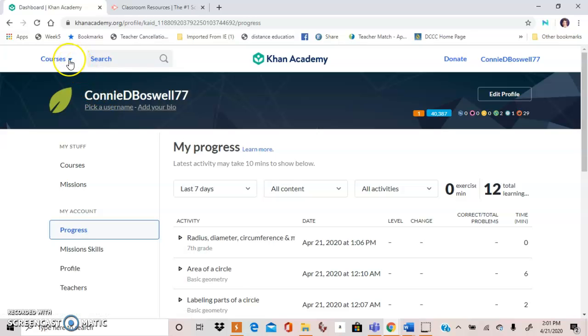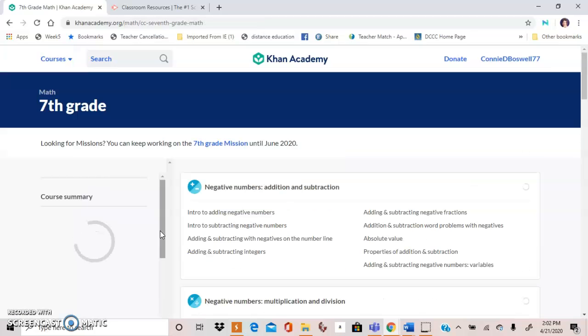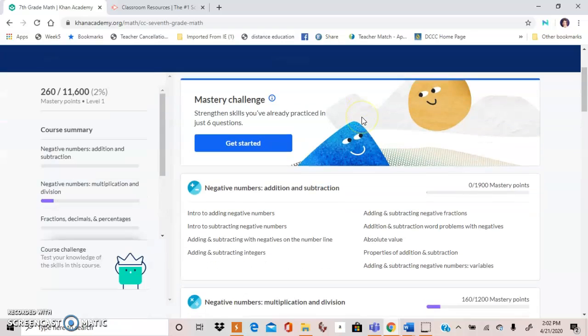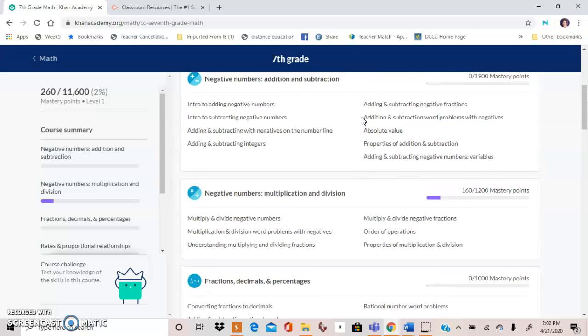All the way at the top left-hand corner, you see courses. Look at all the information that is available on all the different subjects. You could also use the search engine as well, but I just wanted you to see all that is here. Since I'm a math teacher, let's go to 7th grade math. It gives you a list of different things that you can go over.